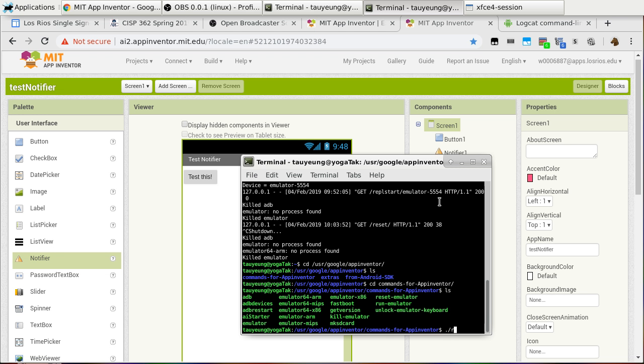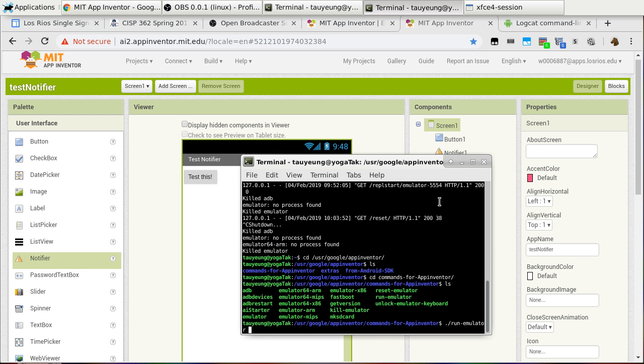The one that you need to run is run emulator. In Linux, I have to precede the command with ./. In DOS, if you're in that folder already, you do not need to type the ./. Run emulator, which is right here, is a batch file in the case of DOS. You can just double click it from the file explorer.